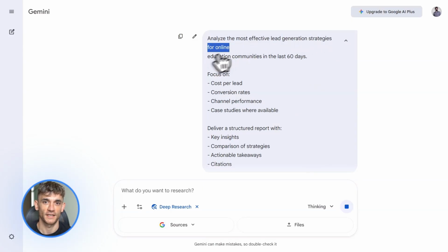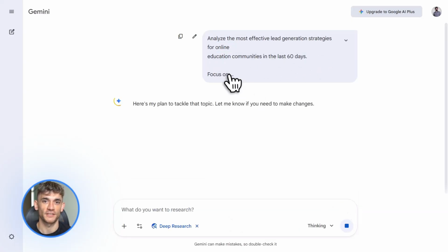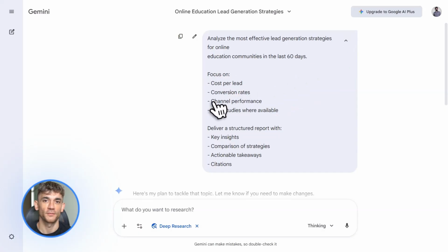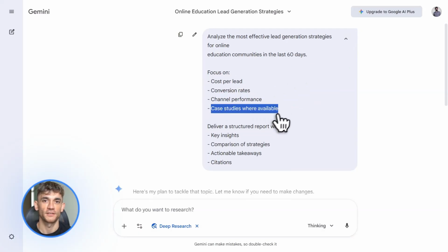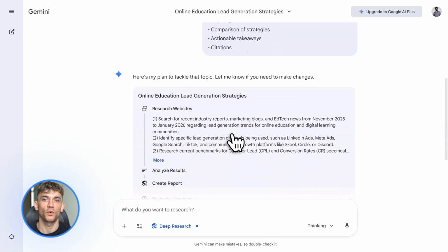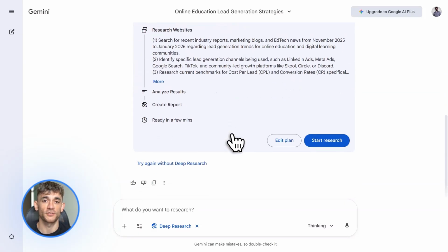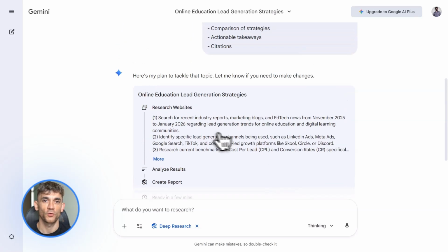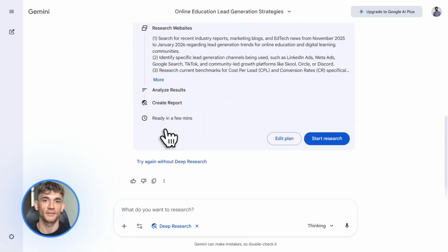For example, I might say, analyze the most effective lead generation strategies for online communities in the last 60 days. Focus on cost per lead, conversion rates, and channel performance by scheme. Before it starts, Gemini shows you what it's going to do, the keywords it'll search, the sites it'll check, the data it'll pull. You can review it, then click Start Research.